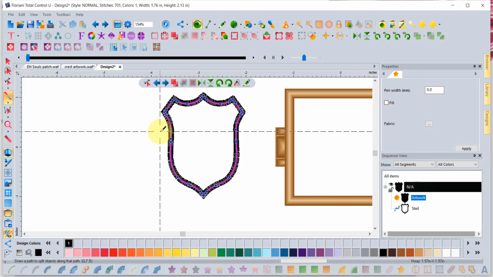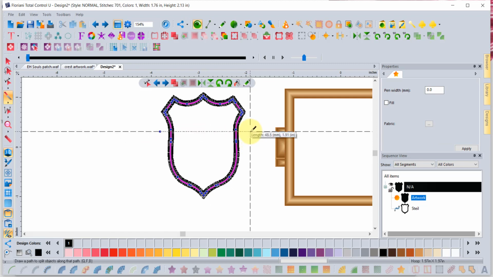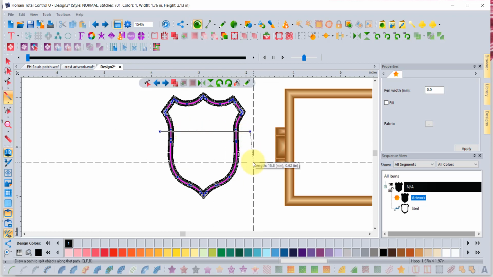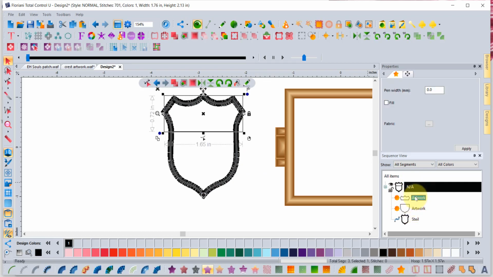And essentially what you do is click across your shape. And notice the little crosshair that I can use that helps me to make a nice straight line there. Anyway, I right click to finish doing that. And notice here in my sequence view how I now have a piece for the top of the shield and a different piece for the bottom of the shield.